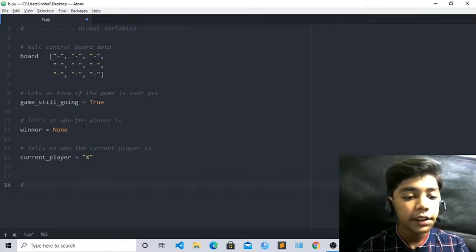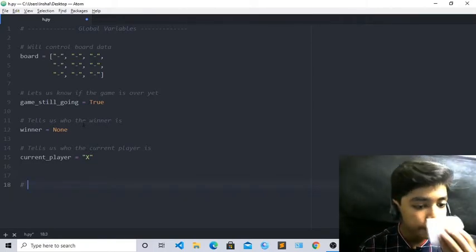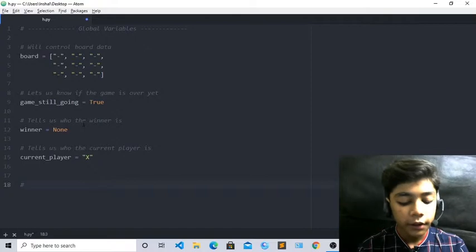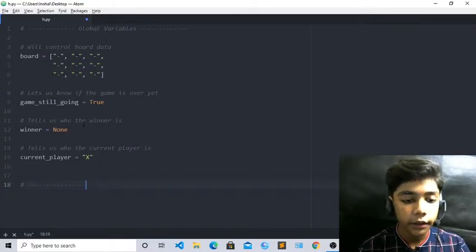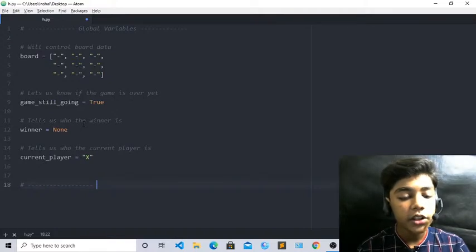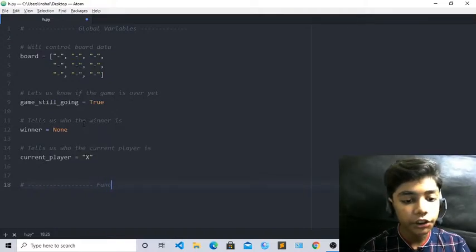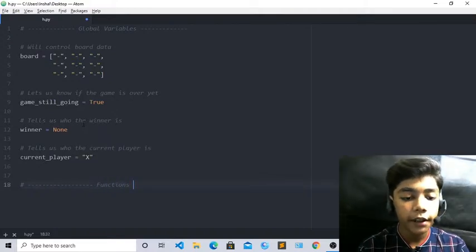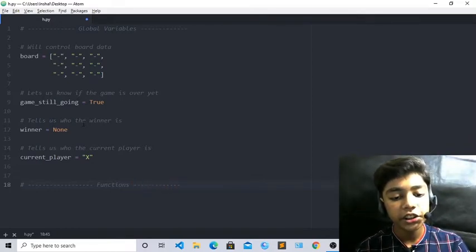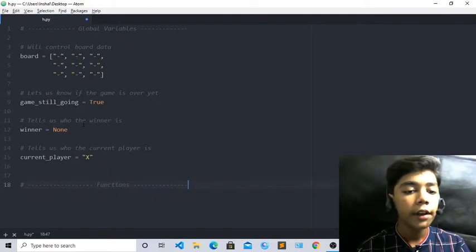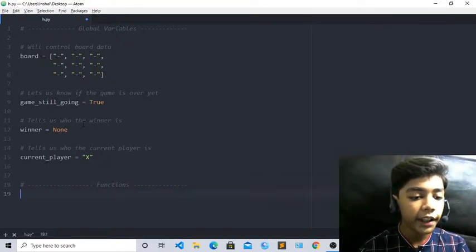Now you can see I have written these hashtags. When you have written all this, you have to write dash dash again. You can see I have written till here. Now when you have written this dash, we will write here functions, because we are now defining functions, and then dash dash again. Now when you have done all that, just press enter here.